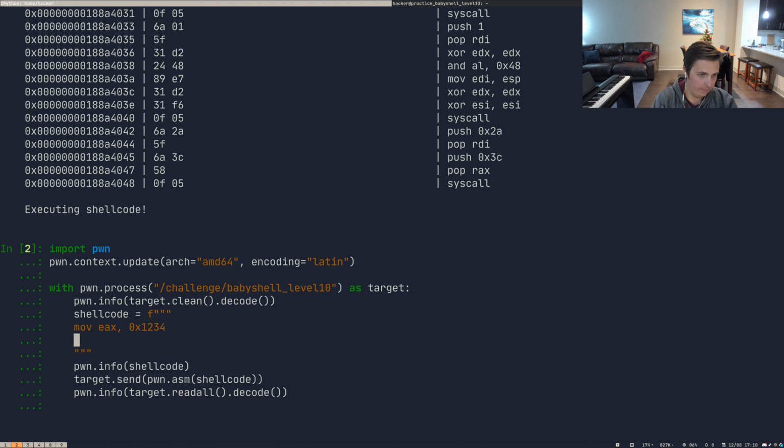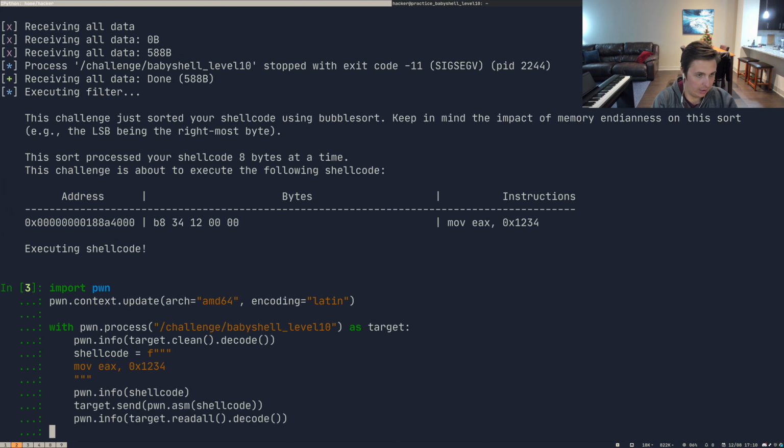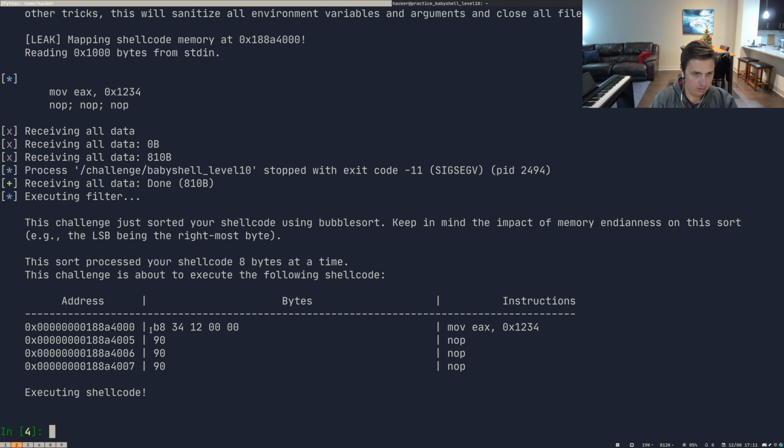0x1234. And then let's see how long that instruction is. So we can see that this is taking up 5 bytes. So let's maybe pad that with 3 nops just to get it to our full 8 bytes. We'll just do this. Okay, so now we have this, and we can see that this is not being modified because we've stayed under 8 bytes in this case.